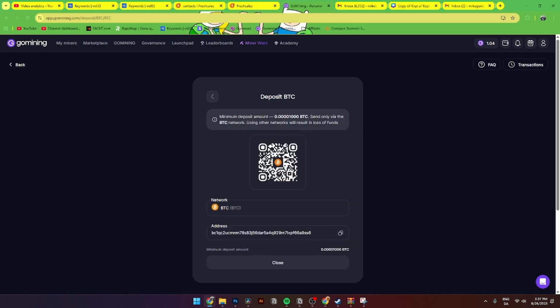Then from here, you'll see a QR code. You'll see the network down here, and you'll see the full wallet address to your GoMining account. Then from here, you can just copy it and go over to crypto.com or any other wallet apps and deposit the crypto over to GoMining. And that's how you do it.